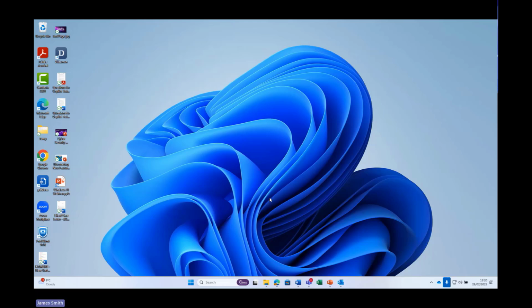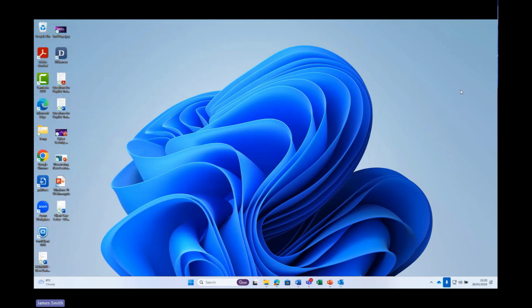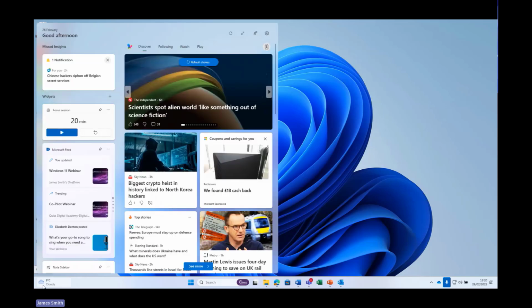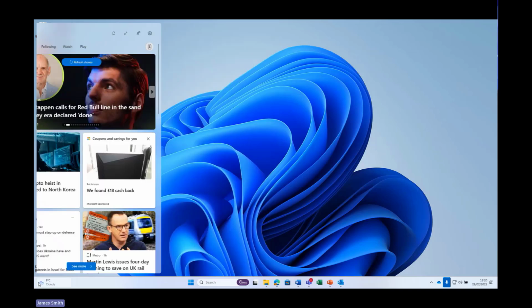Other things within Windows 11, there's something called widgets. Now, widgets sit down in the bottom left corner. At the moment, it's got my weather. Currently, it tells me it's 8 degrees and it's cloudy. If I just hover over this, it will open up my widgets bar.